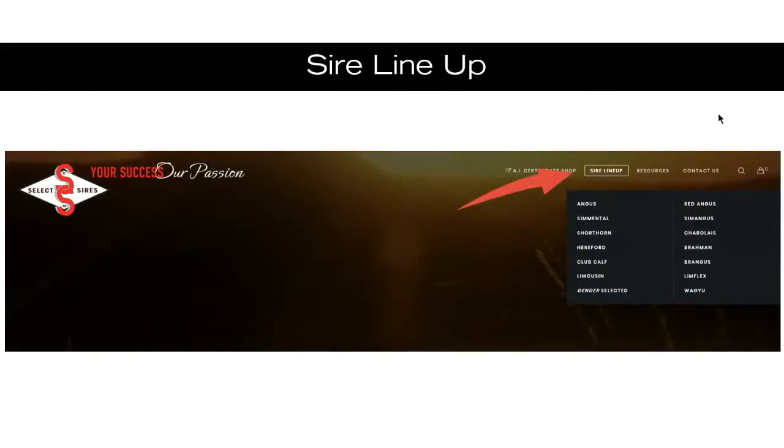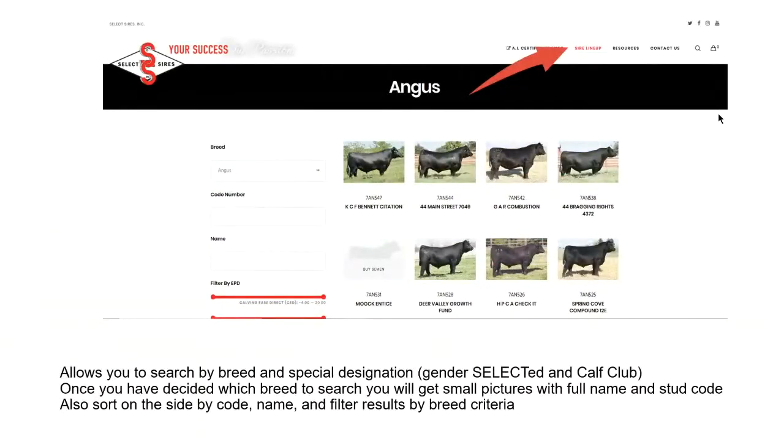We'll start by looking right away at the sire lineup. Under the sire lineup, it is by breed, and it allows you to search breed and special designation. Once you've decided the breed that you want to look for, you'll get small pictures with full name and stud codes. You can also sort on the side, as you can see here, by code, name, and filter results by breeding criteria.